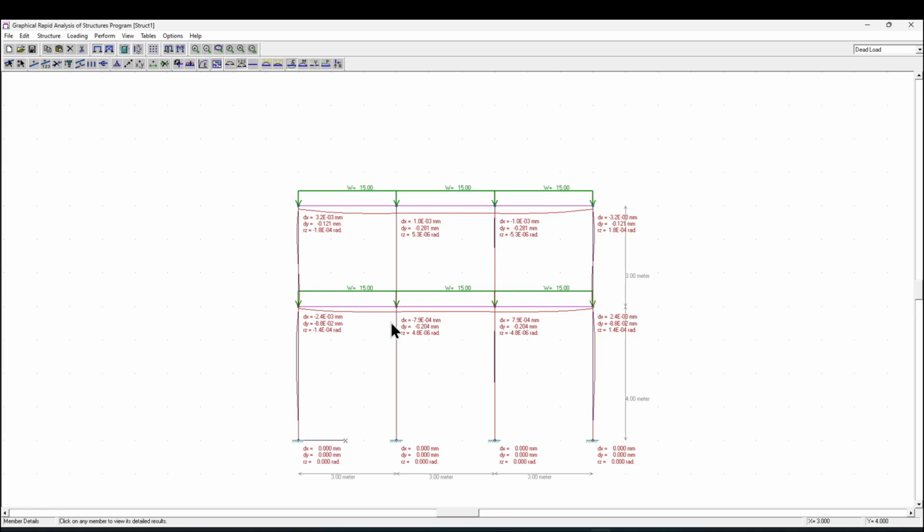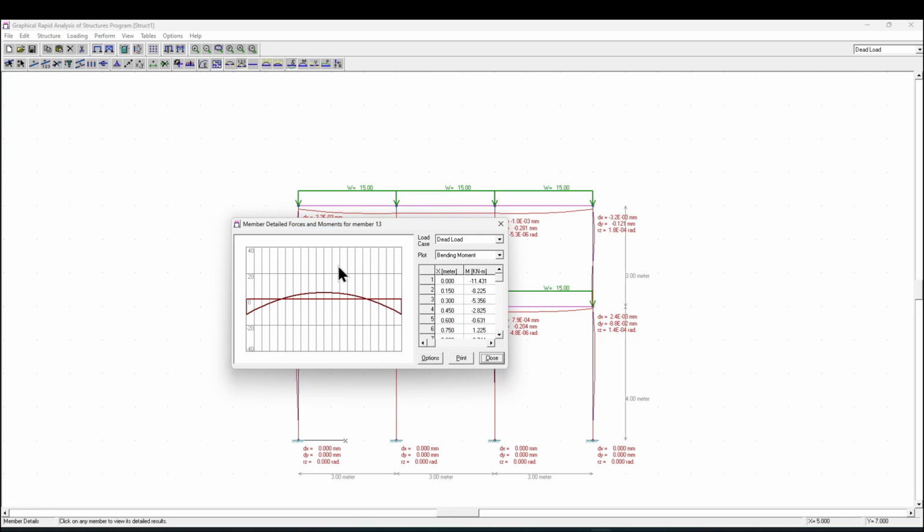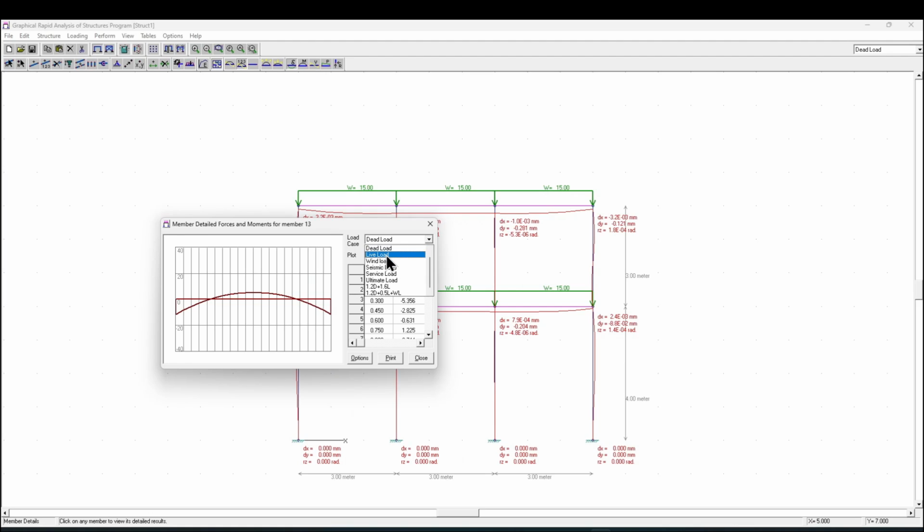So you can even double click on any member to display the detailed results and diagrams for that member, like this one. So it would appear this member detailed forces and moments for member number 13. So you can choose the load case you want to check, as well as the loading combinations right there.